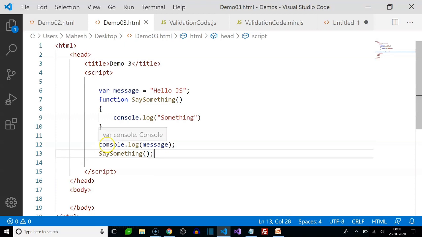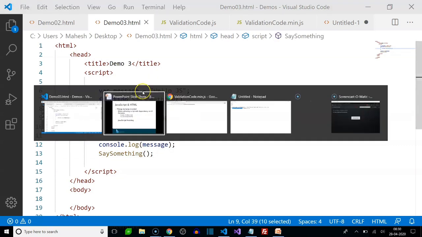So what do you think? What will be called? What you'll see is hello.js will be printed, and then, since say something gets called after that, something will be printed on the console. Let's see whether it works.